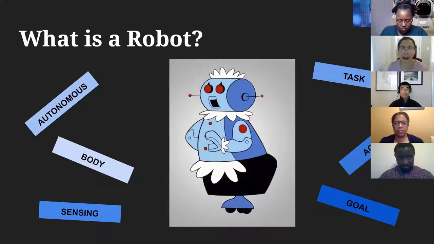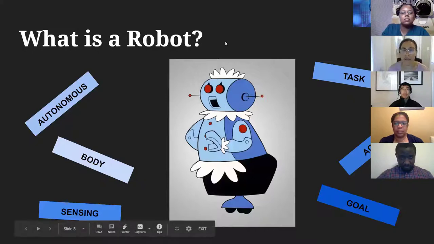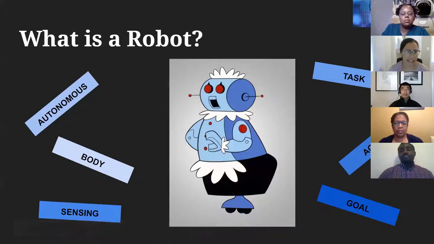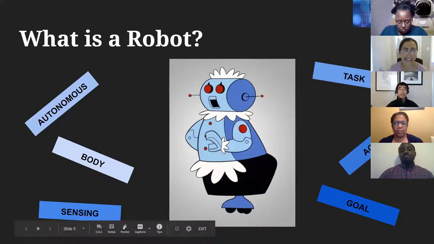So it could be the body, the physical mechanical body is what makes you think it's a robot, or the different tasks that a robot can do, or how it behaves. What are the objectives we give to this? Typically, robots are these autonomous mechanical systems that can achieve a particular objective. The original term robota is from Czech Republic, and it means a menial laborer.